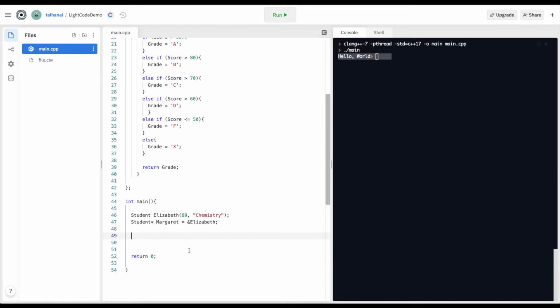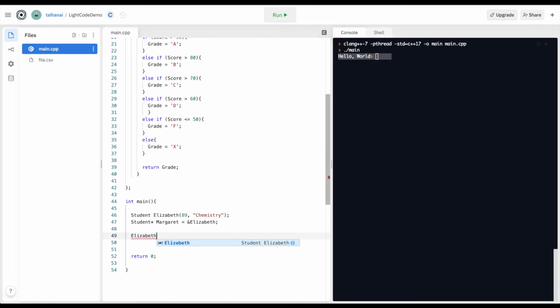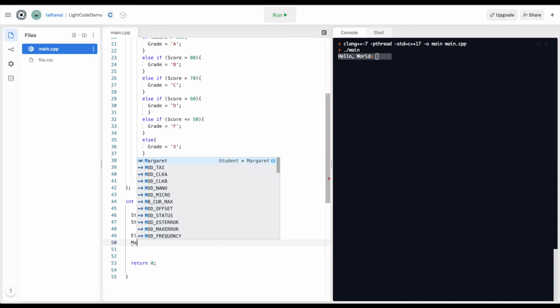Let's say we wanted to access members of the object. So to access members of the object, for a standard object, we'd use dot notation. So for example, if we wanted to access Elizabeth dot calculate grade, we would just use this notation. But for a pointer, we need to use an arrow notation, also called a member access specifier notation.